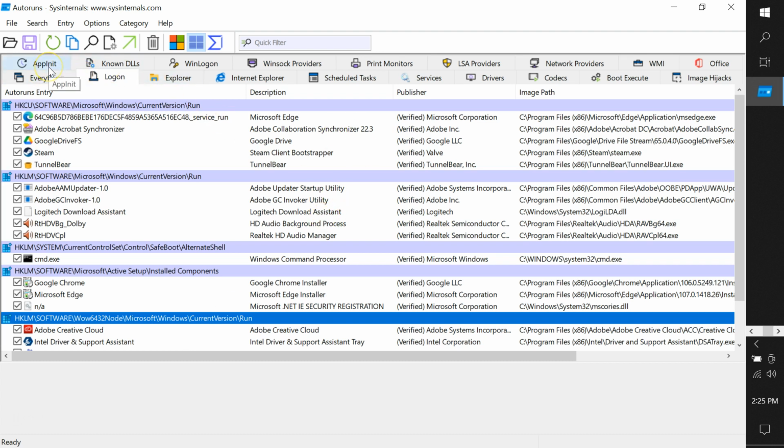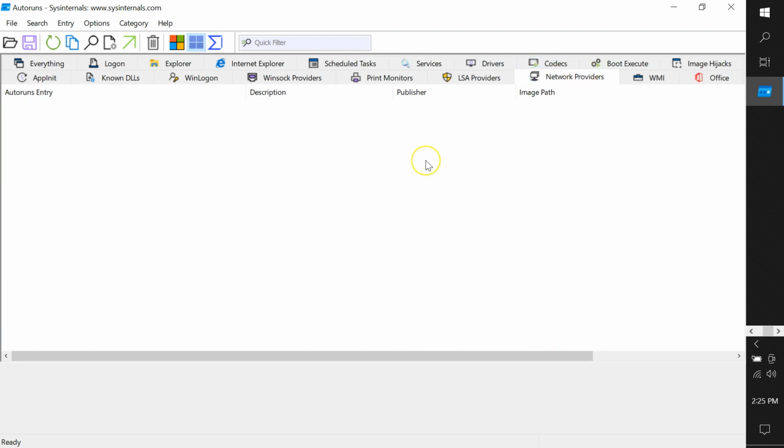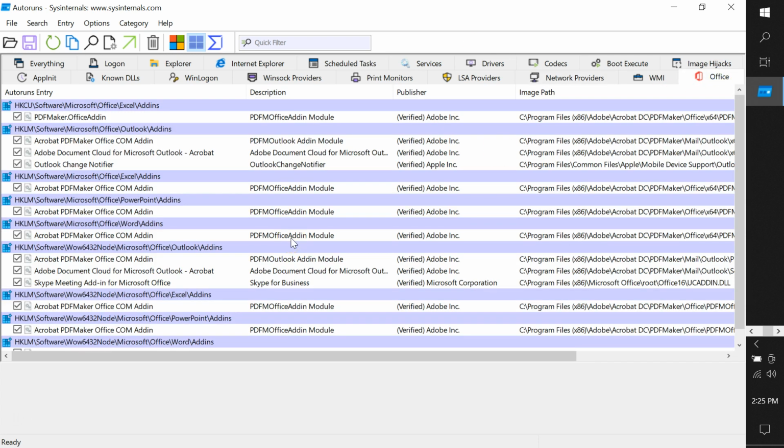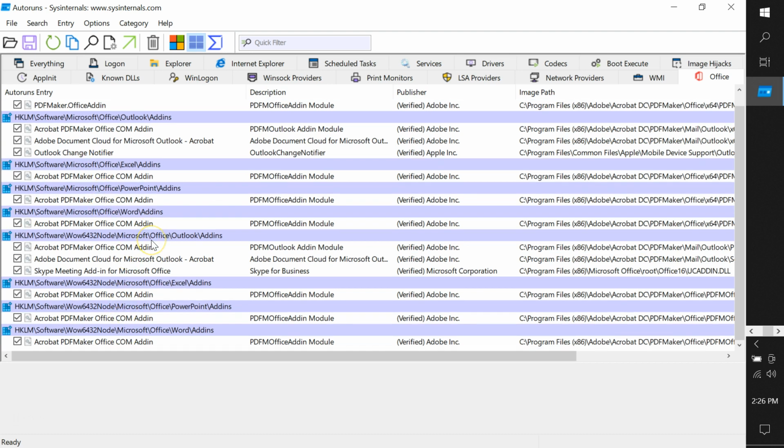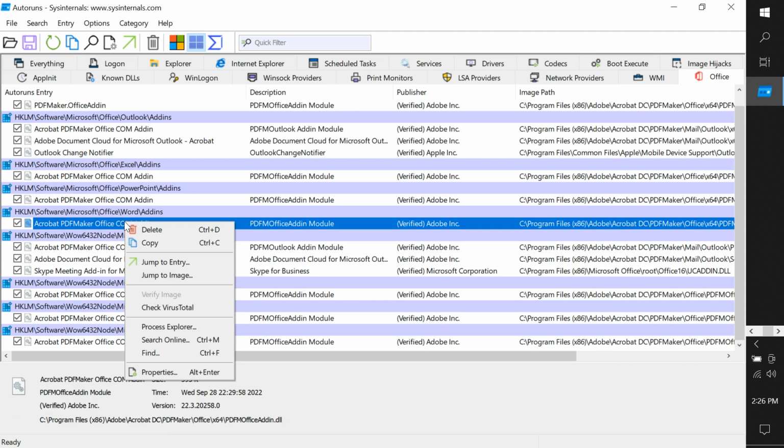But look at the top here, and you can begin to see that there are a lot of very specific sorts of groups. Let's click on Office. So these are the things that automatically start. That's what they're talking about, and you can check out more details of this. These are Acrobat PDF makers and so on. Those are considered Office, which is funny.